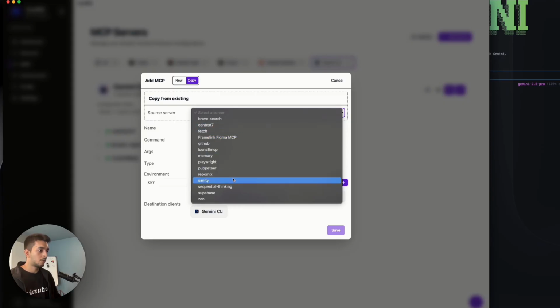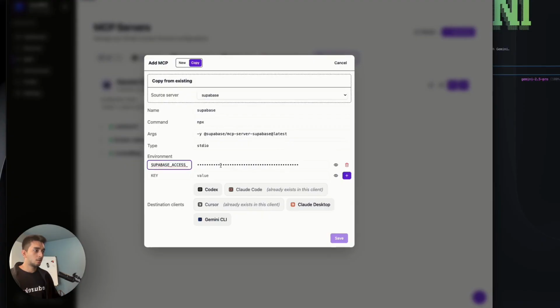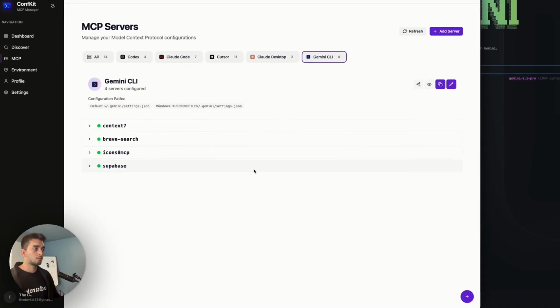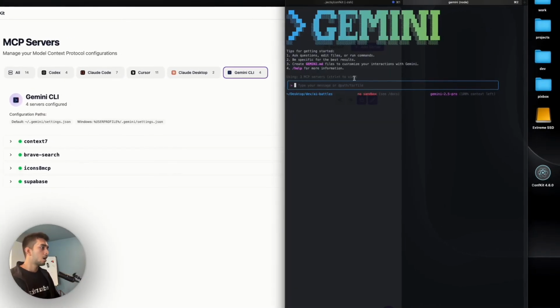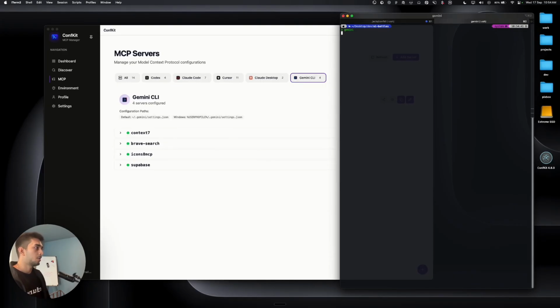Let's say I'm trying to integrate Supabase. And it filled up all these details by itself, like environment keys, all of these. So I'll just click on whatever client I need. So Gemini CLI in this case, and I'll press save. So yeah, Supabase is here. You can see Gemini has 4. So you'll have to restart your agentic tool. In this case, I'll just run Gemini again. And you can see it connects to 4 servers now.